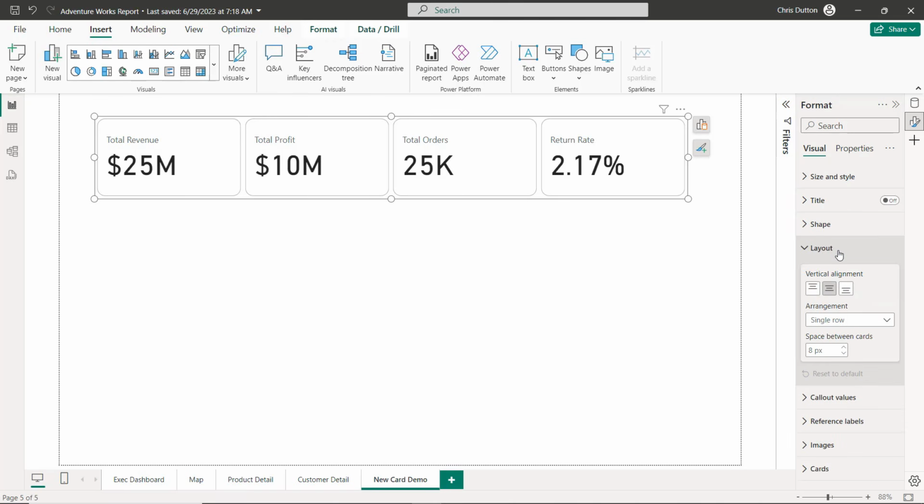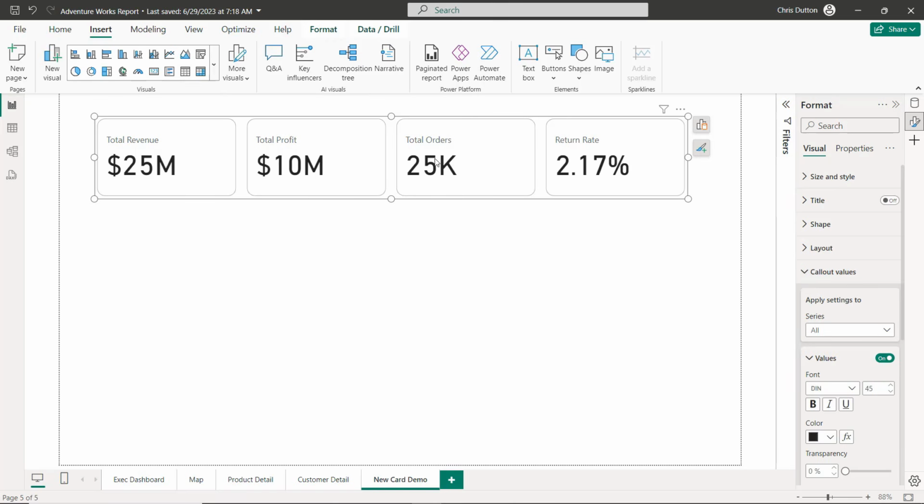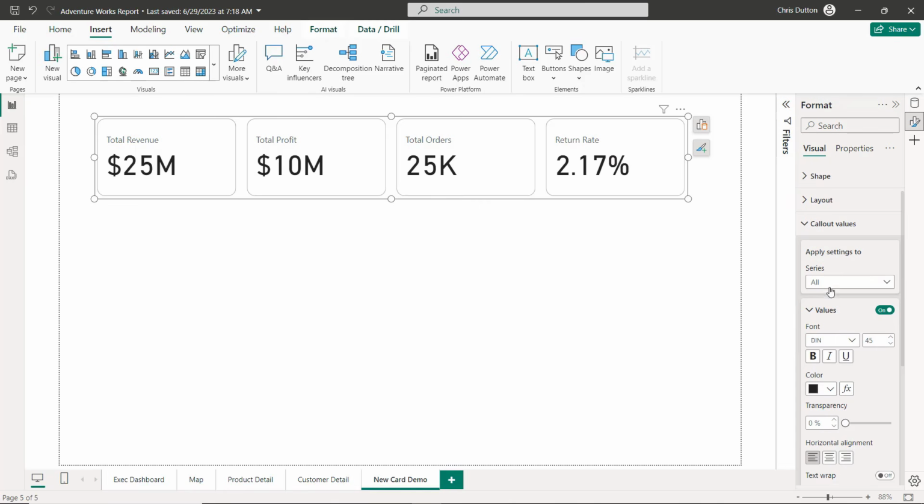And if we go to layout, we can change things like alignment, and we can add a little bit of buffer or space between the cards. In this case, let's go ahead with a 20 pixel buffer. Next up, we can drill into our callout values and actually change the formatting of these numbers. And with most of these formatting menus, you'll have the option to apply universal changes to all of the series, or you can make specific changes to individual series.